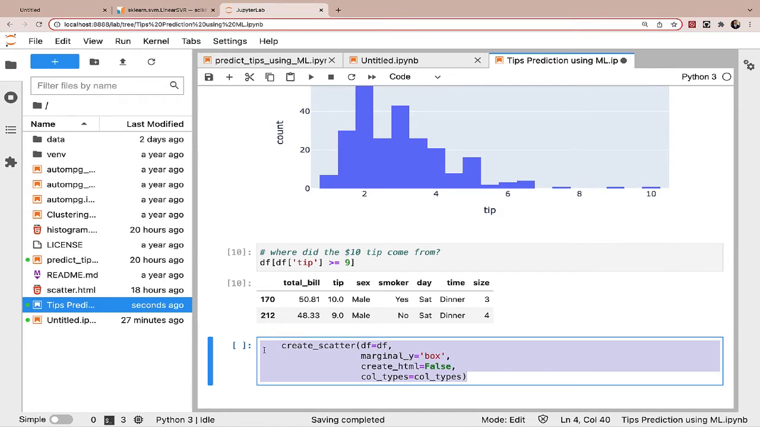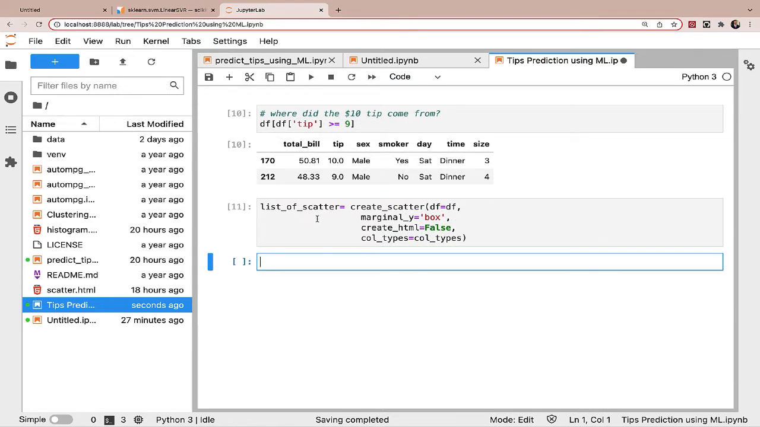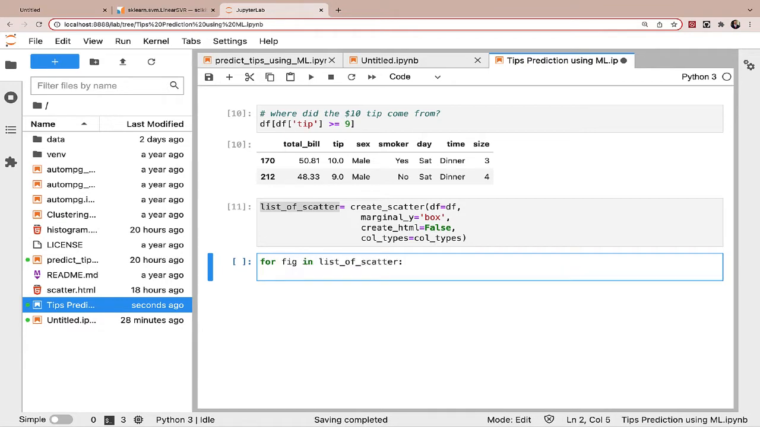Now, what this helper function helps us to do is create a whole bunch of plots with a few lines of code. And now we can iterate through this list here. What you have here is a list of Plotly graph objects. Okay, so we could just do for figure in this, we call fig.show.